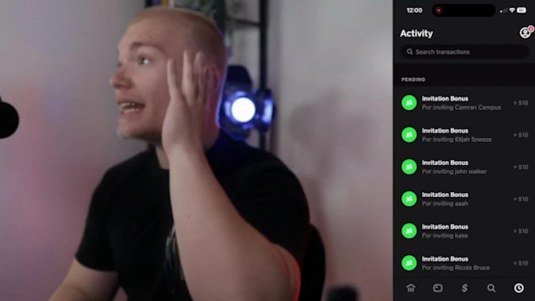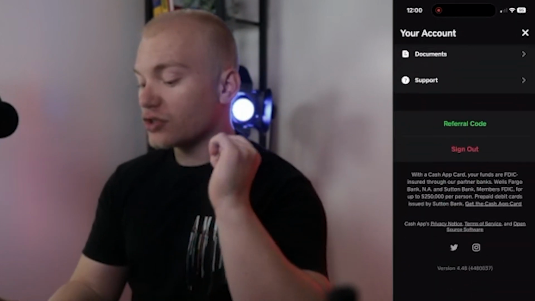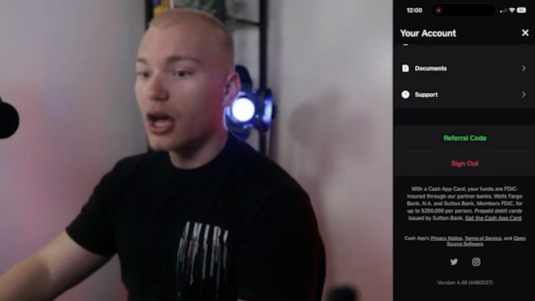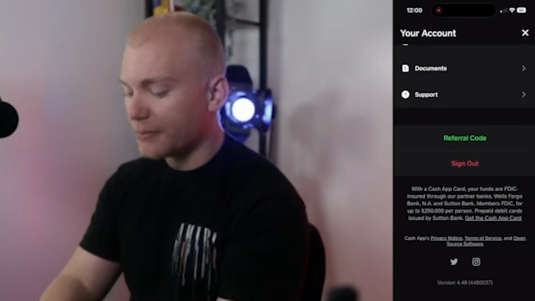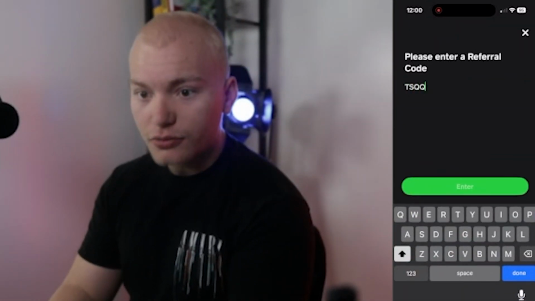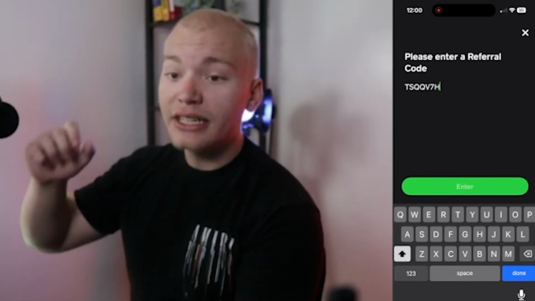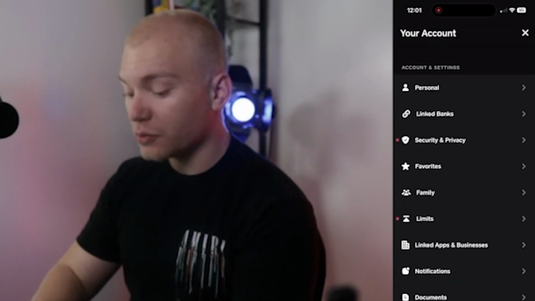After you create a fresh CashApp account, you're going to want to go to the top right and scroll down to where it says referral code. As you can see, it says referral code right here. All you're going to want to do is enter in this exact referral code typed out like this. The referral code is going to be TSQQ V7H. Just like that, go ahead and enter it in. TSQQ V7H.